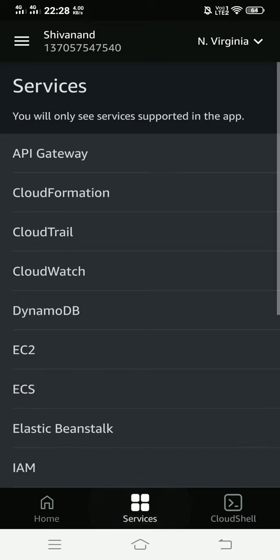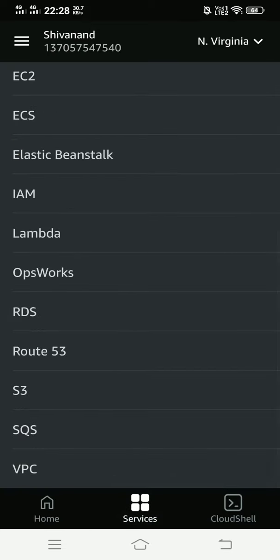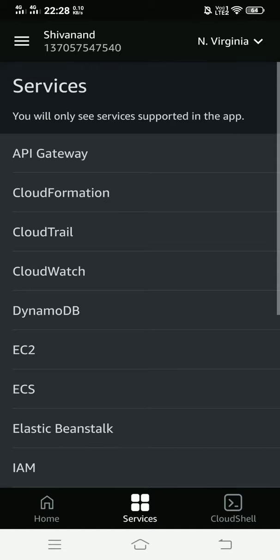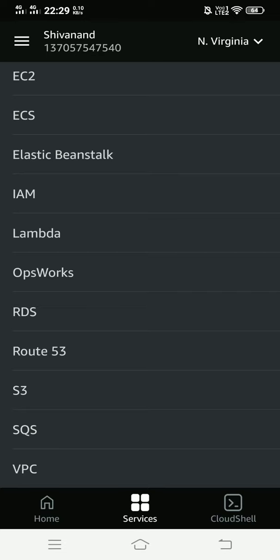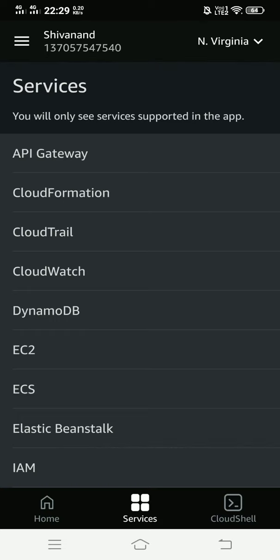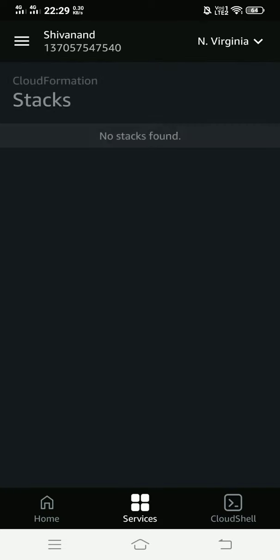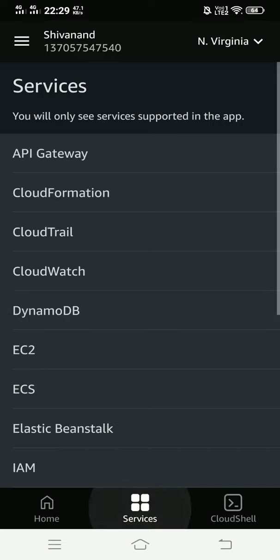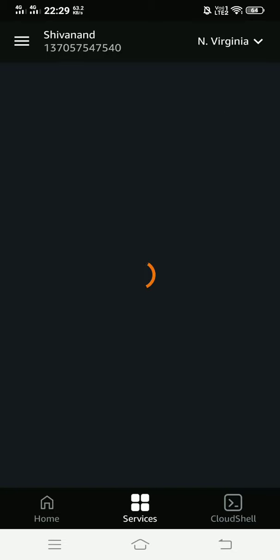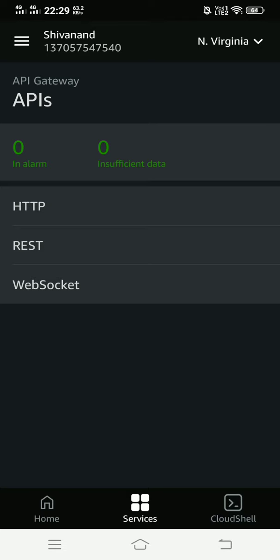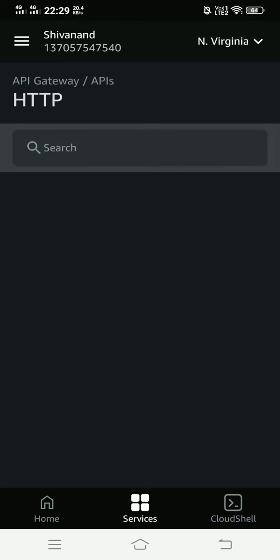Let's see the services. In services there will be limited services provided to access from the application. A few major and main services you will be able to access from here. As an example, suppose this is CloudFormation. I have no data in CloudFormation. Suppose this is API Gateway, probably I will not have much in here as well. Insufficient data, but yeah, you can look up whatever is there.